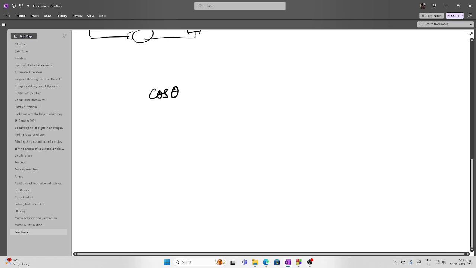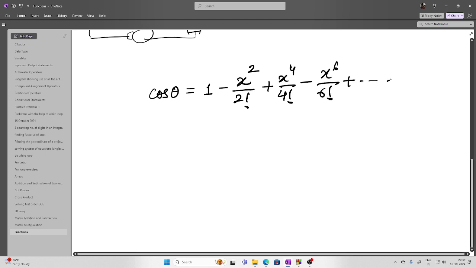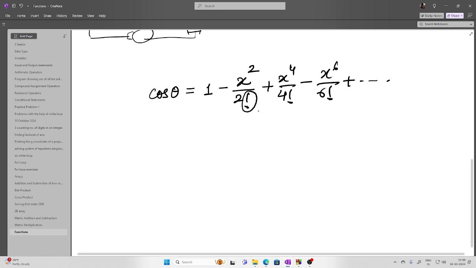Let's say I want to find out the value of cos theta based on series. So it is 1 minus x square by 2 factorial, plus x to the power 4 by 4 factorial, then x to the power 6 by 6 factorial, and so on. Here, one notices that there is factorial coming, so inside the program we have to write this factorial.